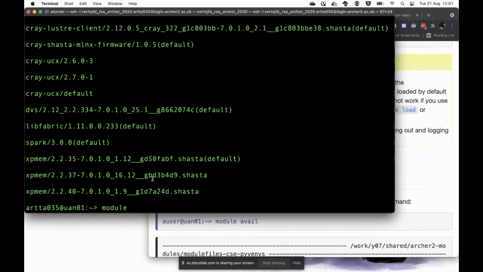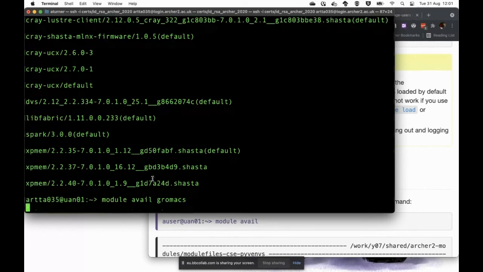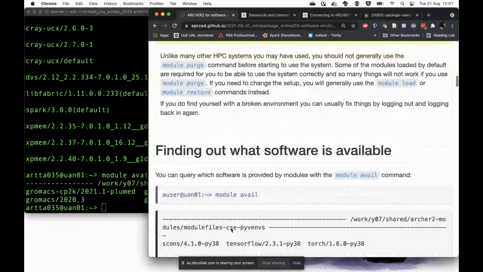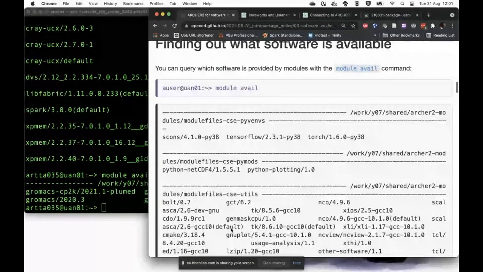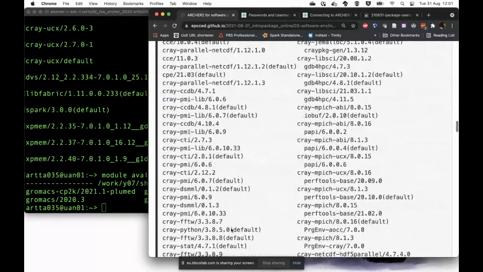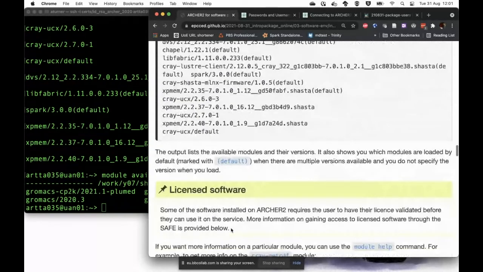But if you wanted to just trim it down, you can give the name of the type of software you want and you see a list of that. So for example, if I was interested in what versions of GROMACS are available, I could just do module avail GROMACS and it'll show me all the different versions of GROMACS that are available on the system. Okay. So feel free to, once you're logged in, explore and have a play around and see what modules you can see there. So I'll scroll past all this output.